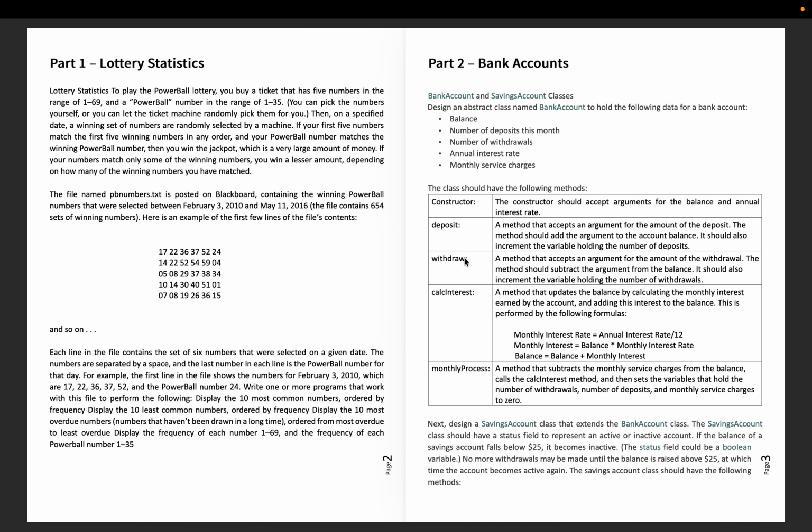Now we can move on to the second part of the assignment, which was a bank accounts class. This assignment required me to create 2 classes, a bank account class and a savings account class that would be a subclass of the bank account class. So the bank account class would be an abstract class.